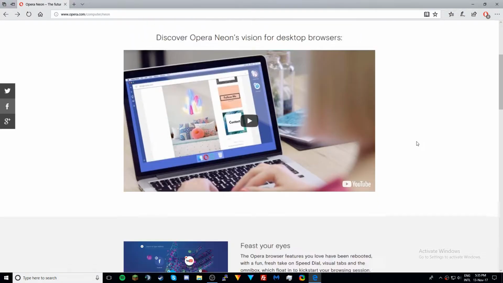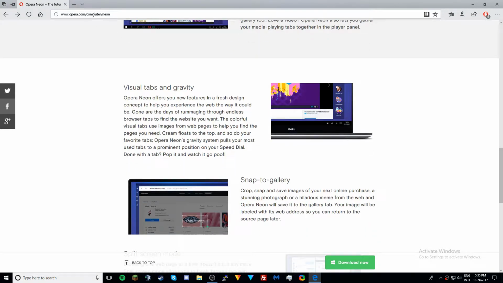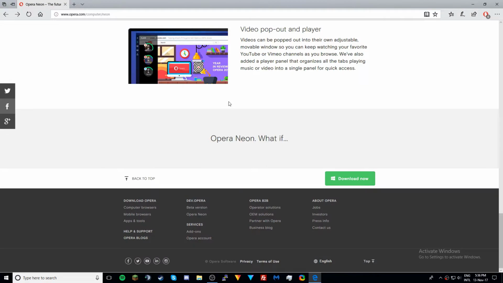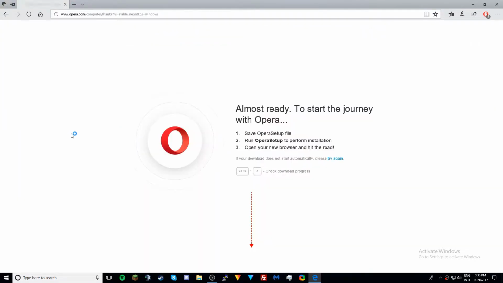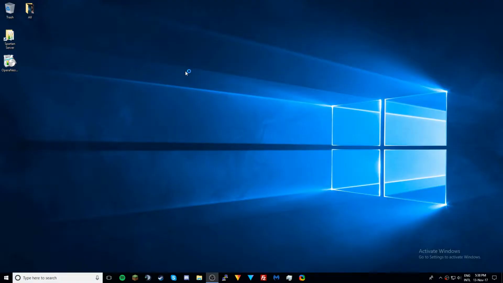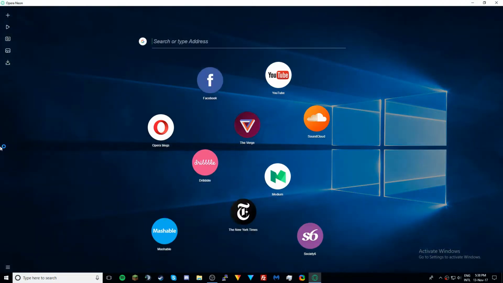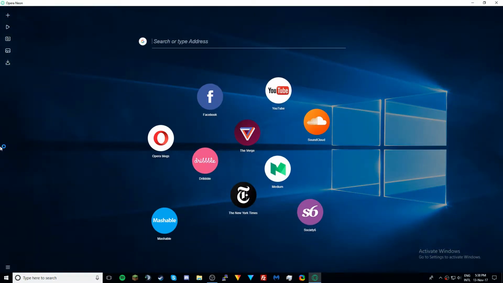You can download this for free at opera.com/computer/neon. It tells you everything that I'm going to tell you though, so let's just download it and run it, and I'll get back to you once it's done. Okay, here we have it, completely downloaded, Opera Neon setup. Let's just double click it, and it should automatically install Opera Neon. There we go. This is it.